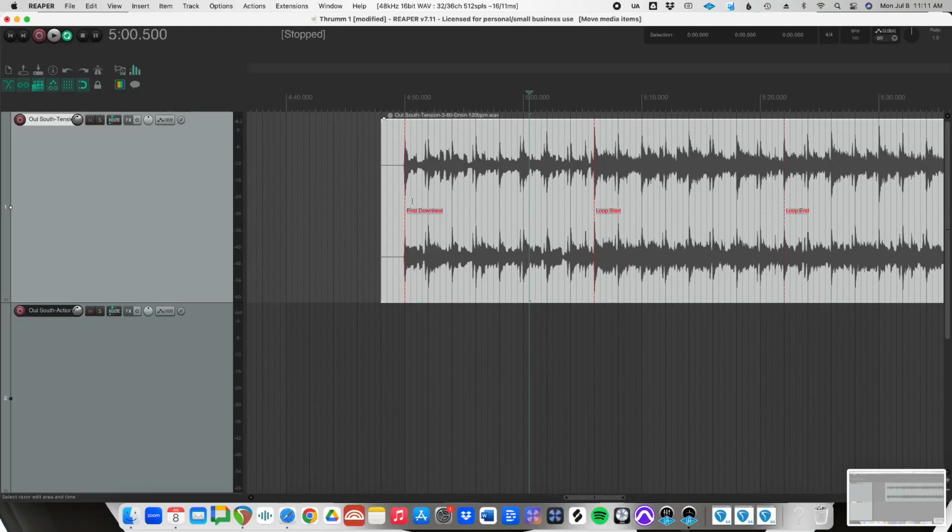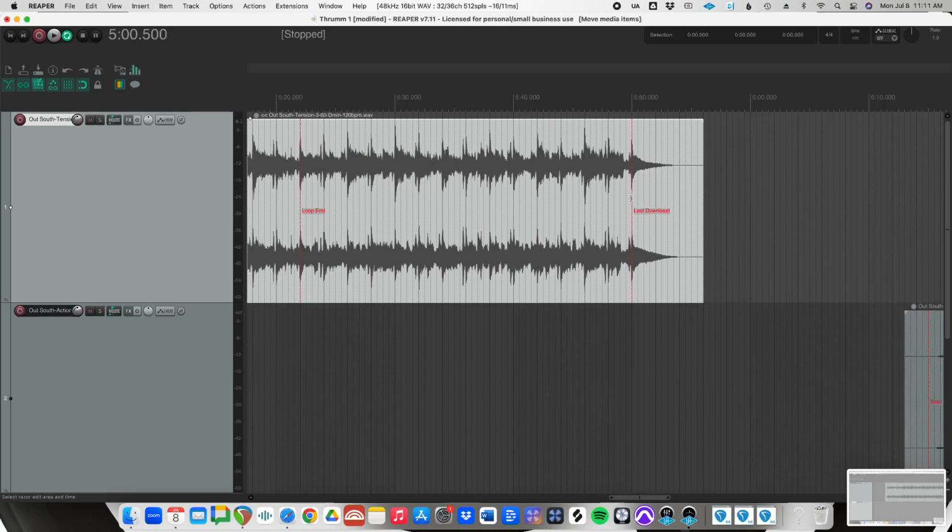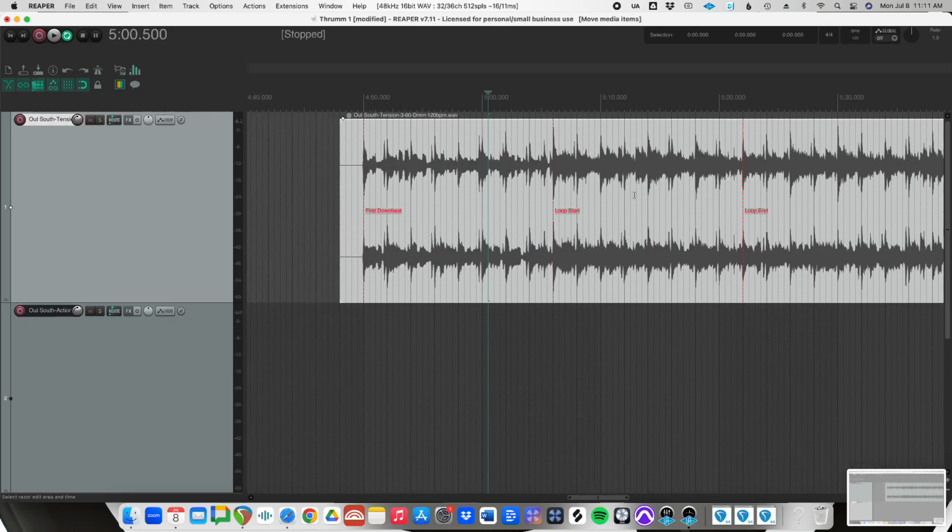And as you can see in all of our cues, the first downbeat, the loop start, the loop end, and the last downbeat are all labeled.